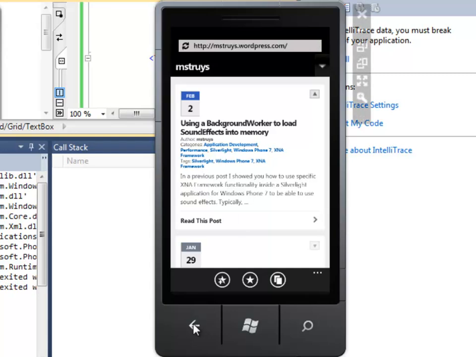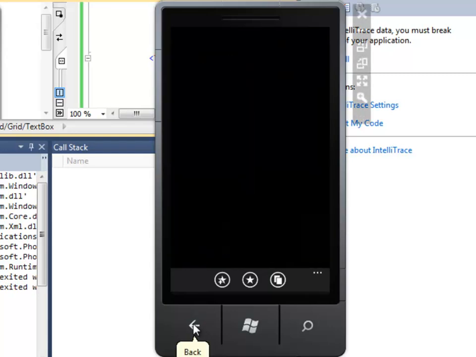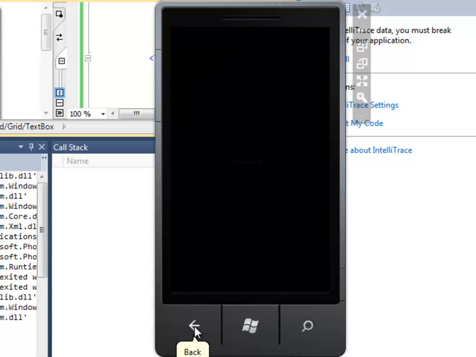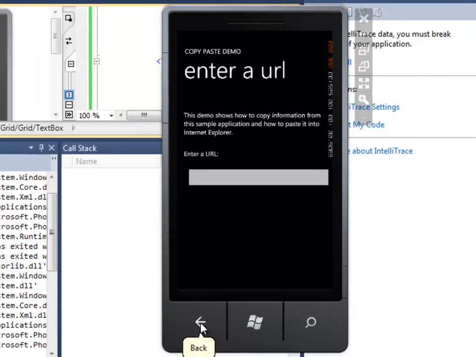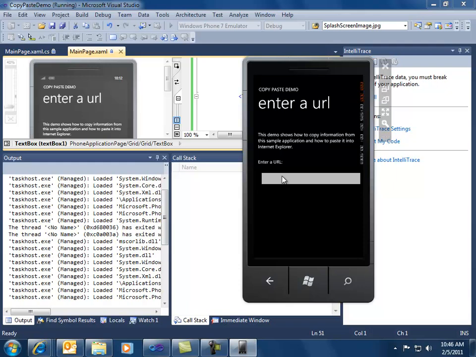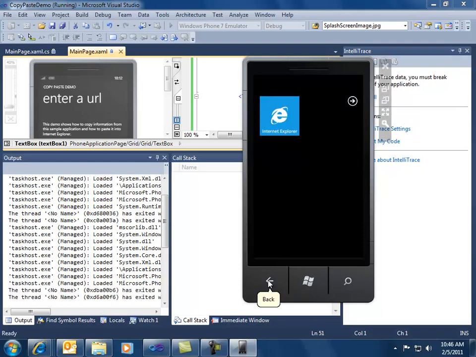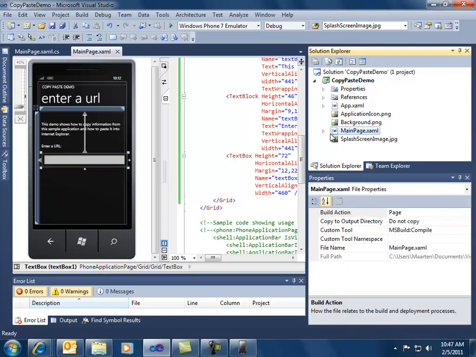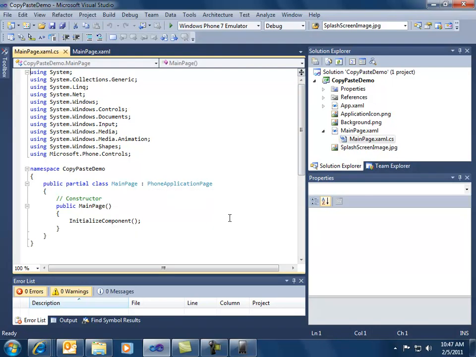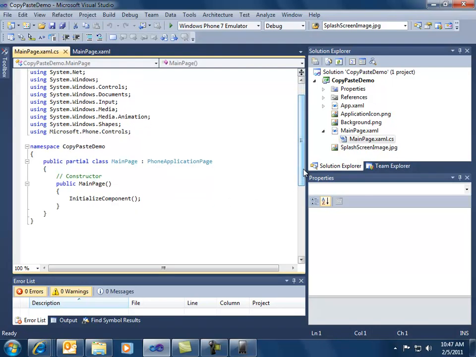If I terminate Internet Explorer by just navigating back, and navigating back again, you can see that everything else inside this Windows Phone 7 application is still behaving as expected. My application tombstoned, but I didn't do anything in particular for this application, so my text box now is empty, of course. Let's just quickly take a look at the code behind here. On my main page, I didn't add any additional code, and the text box itself fully supports copying and pasting. So that's it for this short introduction video.